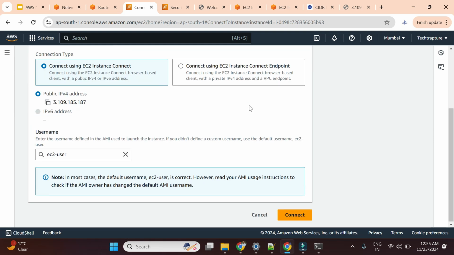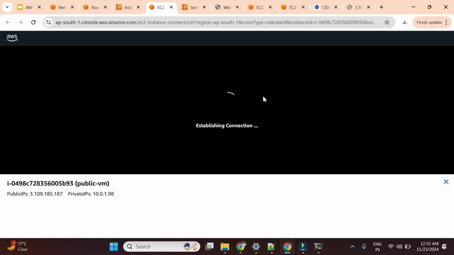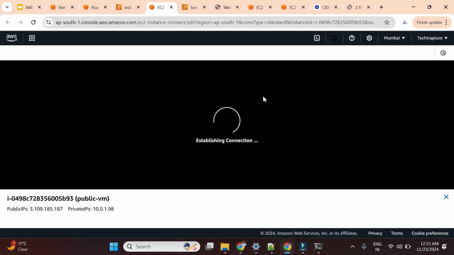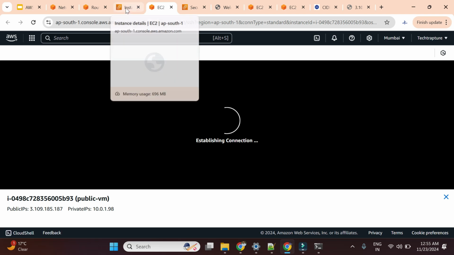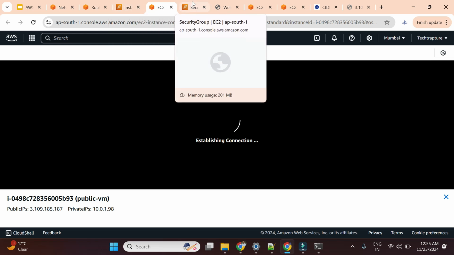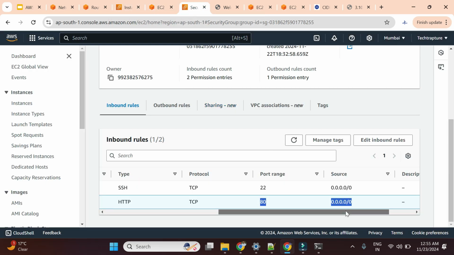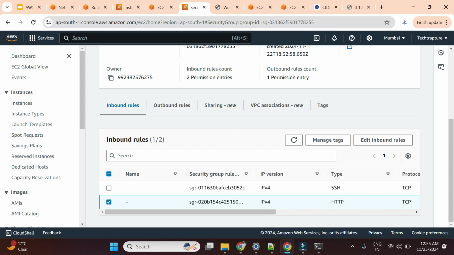I'll just try to connect. So it should throw an error. It should not allow us to log in into the EC2 instance because even though we are having security group allowing traffic, okay, it is allowing traffic in security group, it is not allowing traffic at the subnet level.